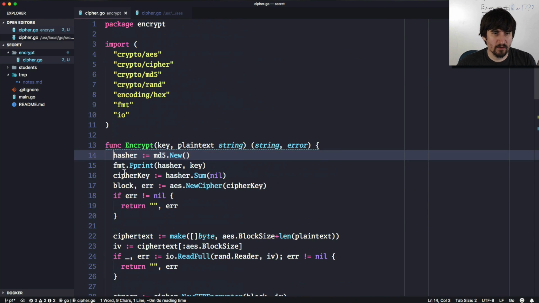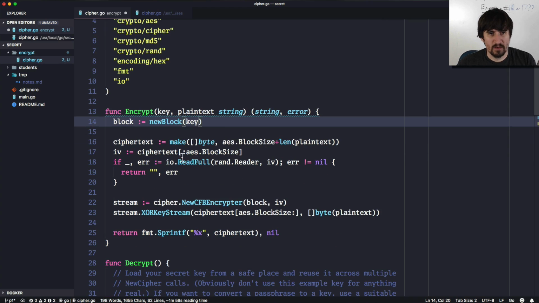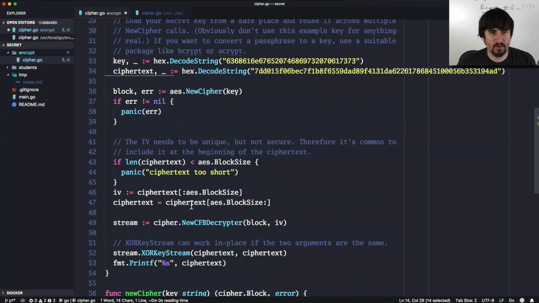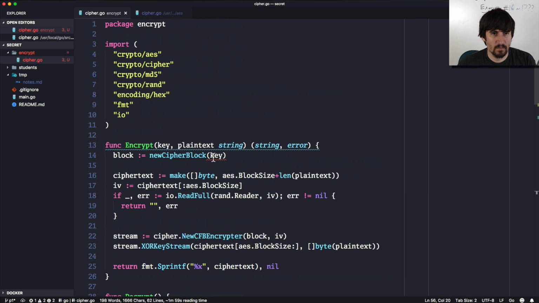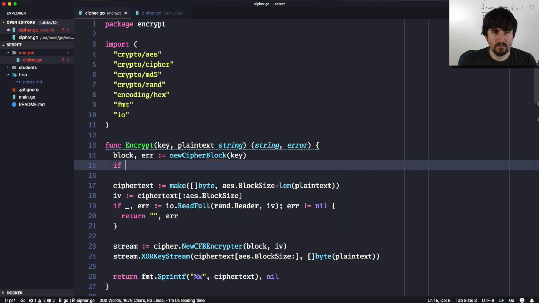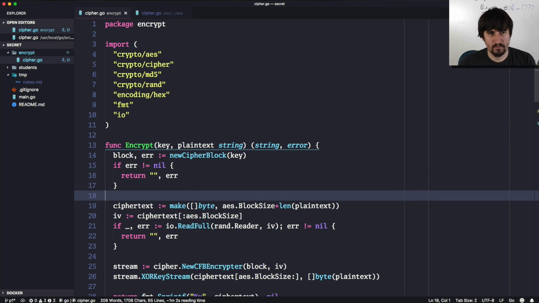All right, so we got newCipher from a key. So now I can come up here, and with all of this, I can say block is going to be newCipher. I should probably call it newCipherBlock. Or I could just call it newBlock. I'm not really sure. I'll call it newCipherBlock. And this needs an error. Say if error is not equal to nil, return empty string, error.